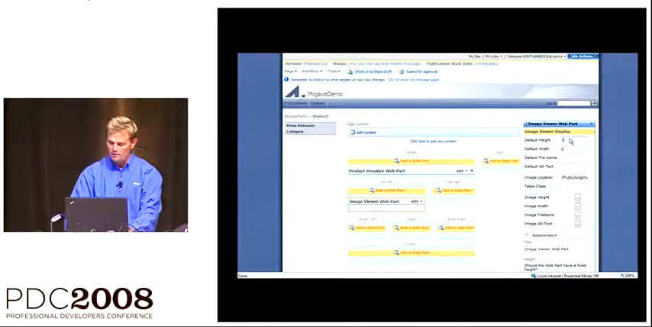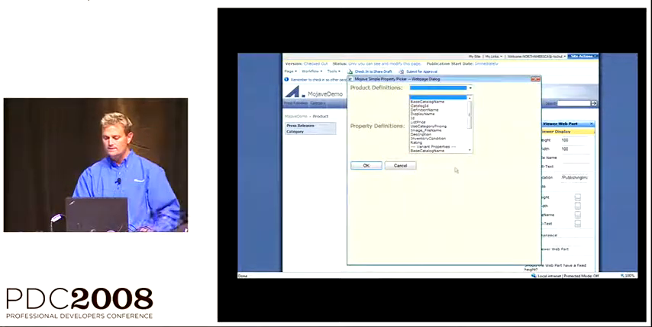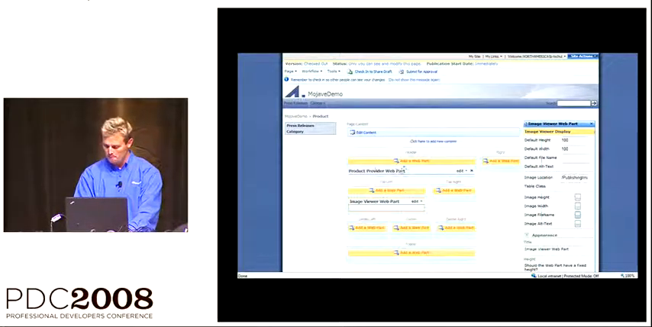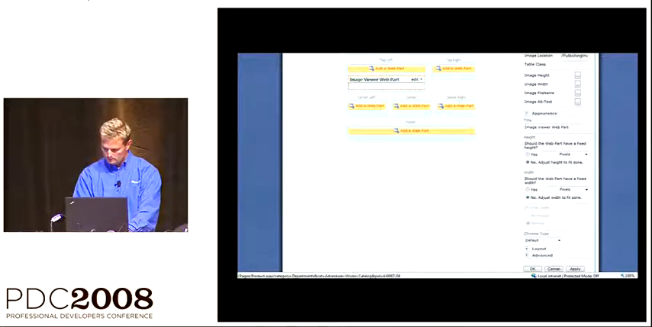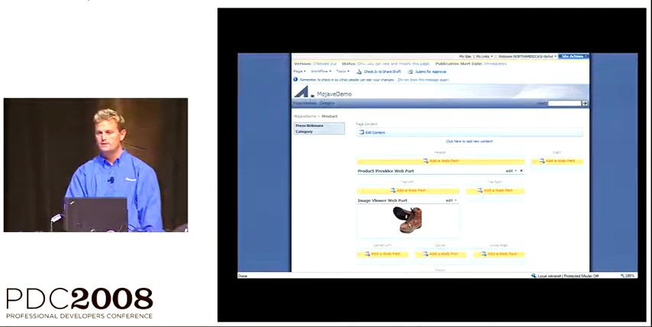Next thing I need to do is just simply configure it. So by default, I want a 100 by 100 image. I've already uploaded the images to the Publishing Images folder within my site. Now I need to tell it what attribute in my catalog has the image file name. So we'll just pick image file name here. And let's just do OK. And bam, there's our boot. OK, so that got it off the product provider web part.